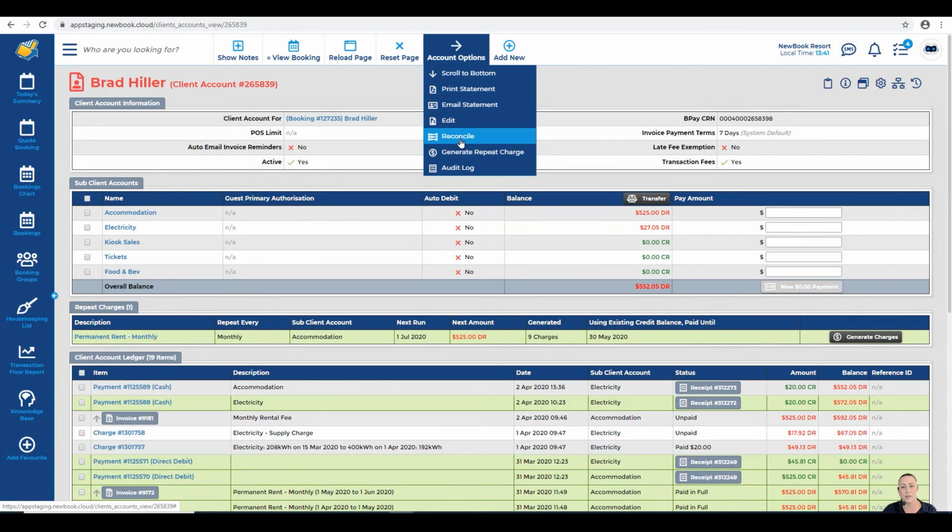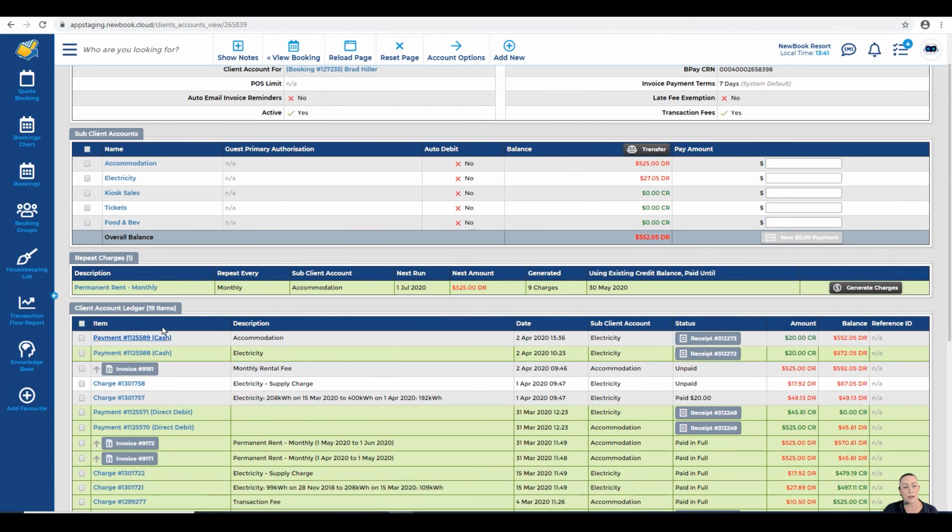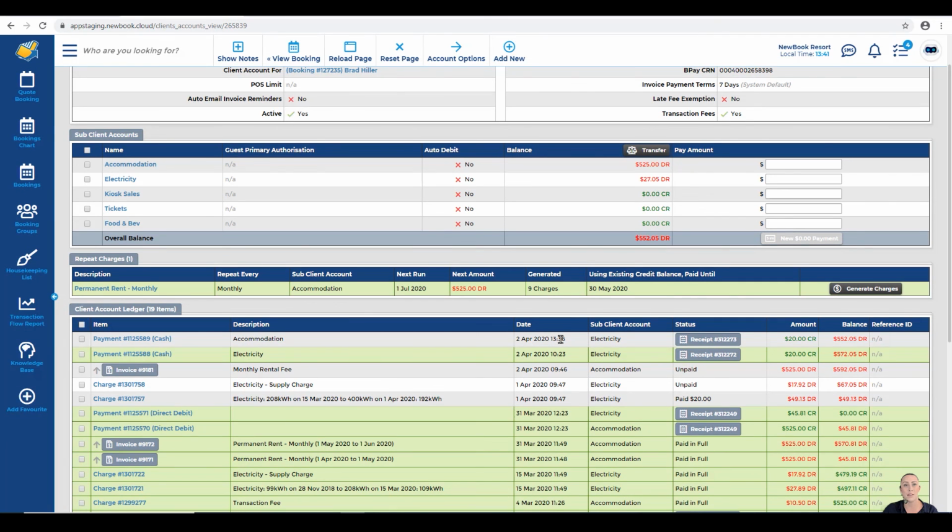The Reconcile button is used to run a full client account reconciliation. This is only to be used in the instance that there are payments within the client account that for some reason are unapplied or unreconciled. As an example, there is a payment that I have on the client account here for cash that was receipted today, and it's in the grey, which indicates it's not applied against any charge. It's not paying anything off. It's just been receipted on the account, but it hasn't been allocated to pay off anything in particular.